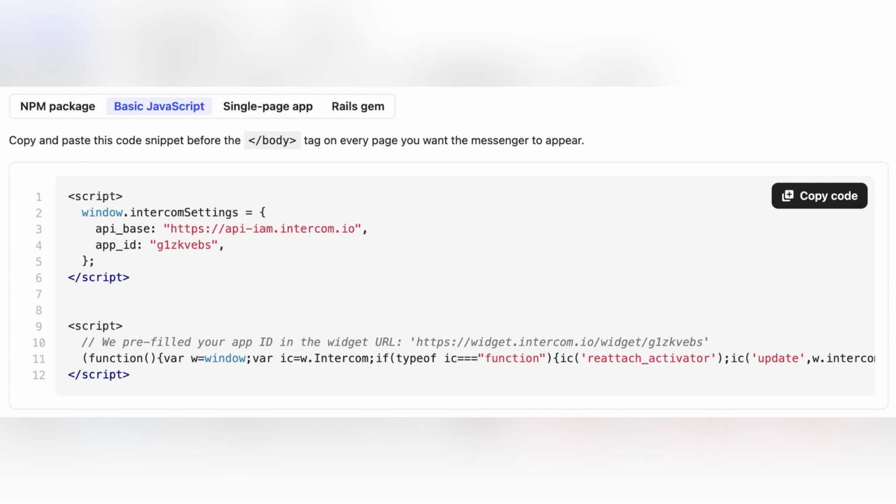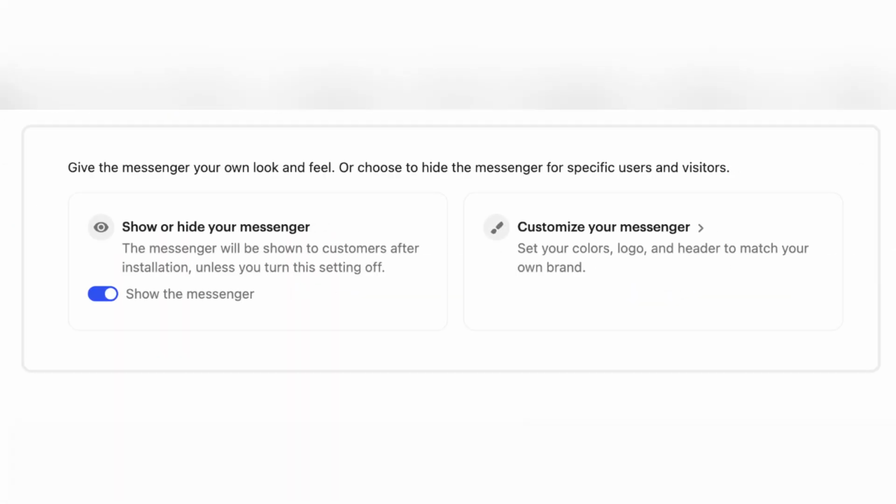Install the Intercom plugin from the WordPress plugin directory and activate the plugin, then enter workspace ID in the settings, then save changes. Now go to Messenger settings to change colors, themes and visibility settings. You can choose to hide the messenger before launching.